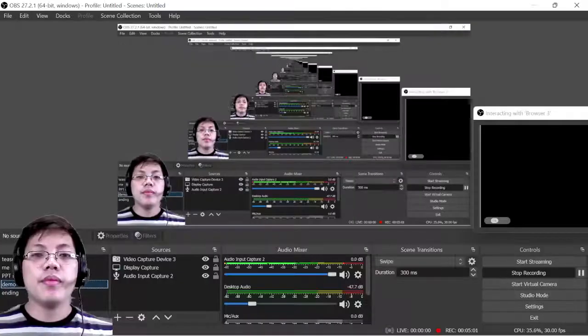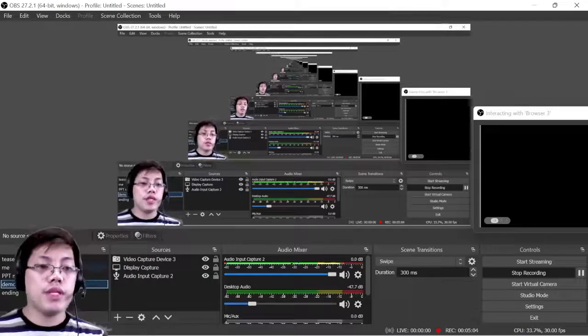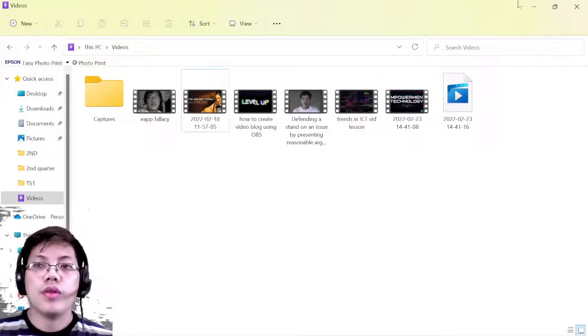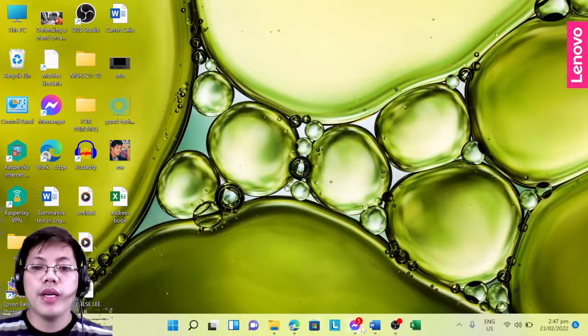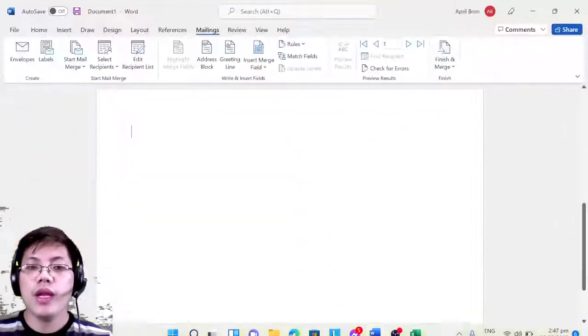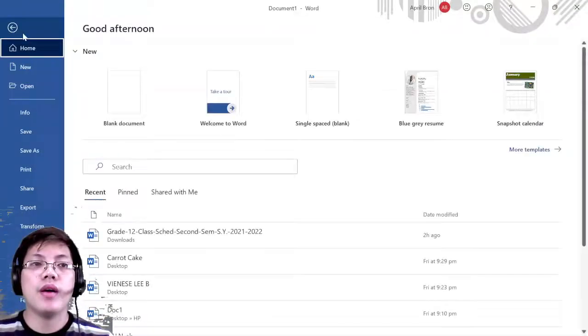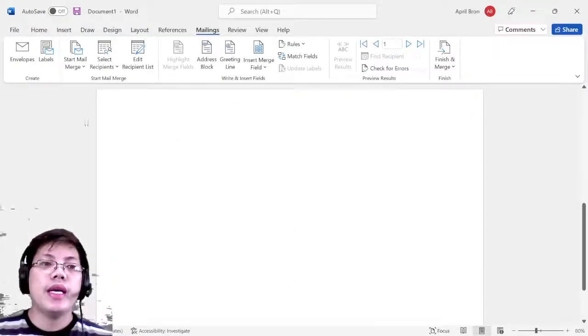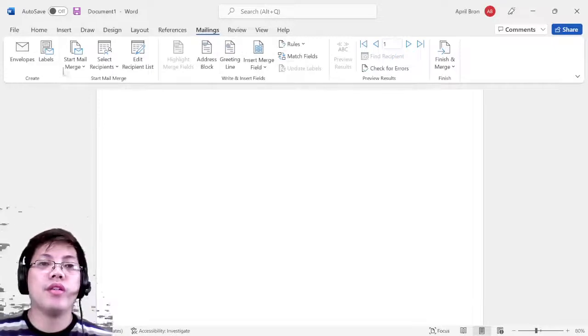So this time, we'll go ahead and do a demonstration, and I'd like you to take note of the steps. Right now I'm opening the Microsoft Word document. What I have here is an ordinary blank Microsoft Word document, and on top we have the ribbon and the tabs: the File tab, Home, Insert, Draw, Design, Layout, References, Mailings, Review, View, and Help.